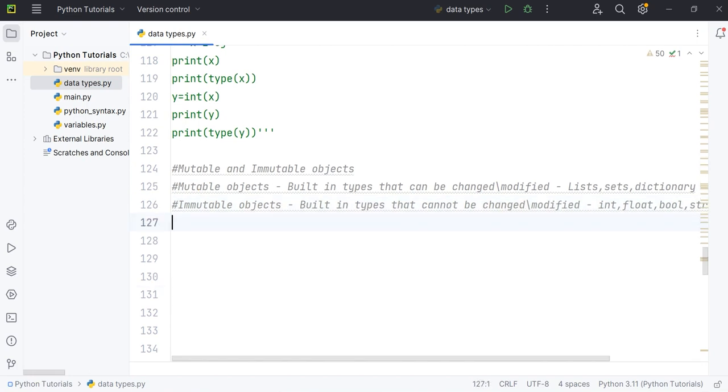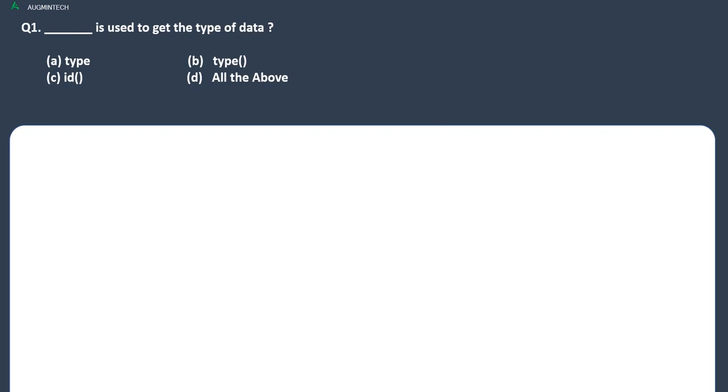Now this was about the basic data types in Python. Let's hop to the quiz. Let's start the quiz. Let's have a look at question number 1. Dash is used to get the type of data. Let's have a look at the options. Option A is type, option B is type function, option C is ID function, and option D is all the above. Pause the video and try answering this question.